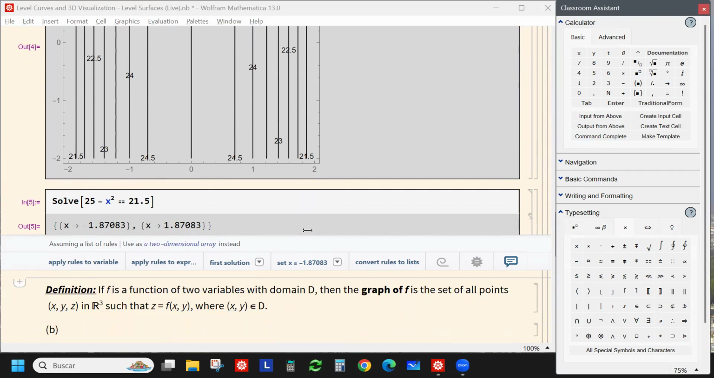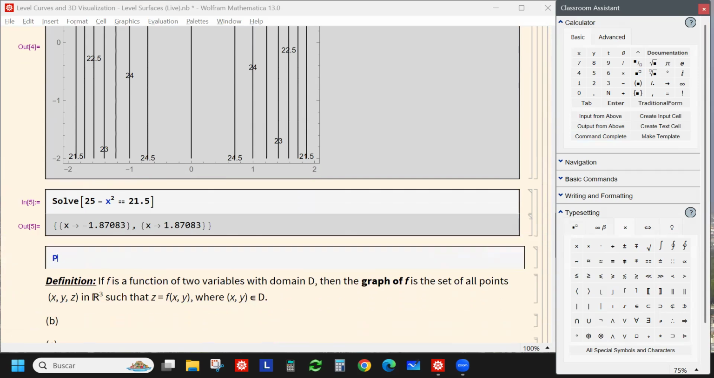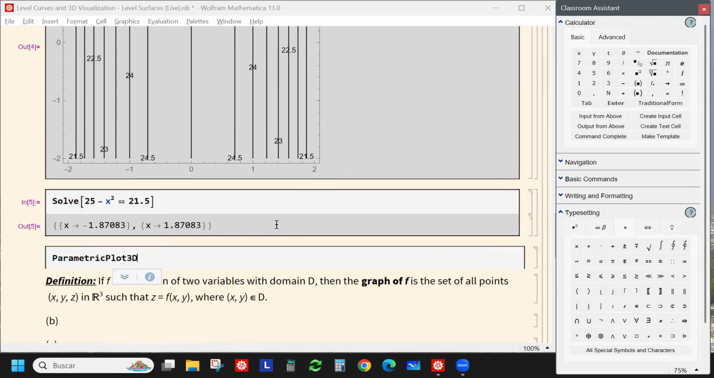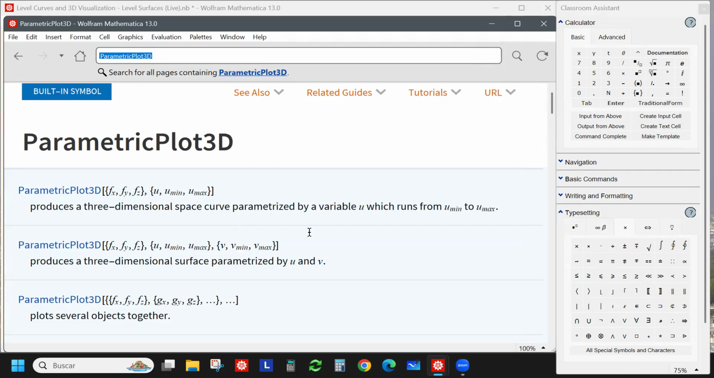Now, let's visualize one of these curves in 3 dimensions. How? Using ParametricPlot3D. So if we start typing ParametricPlot3D, there it is. We click there and we go to the eye, and here we have it. ParametricPlot3D produces a 3-dimensional space curve parameterized by a variable u, which runs from a minimum value of u to a maximum value.